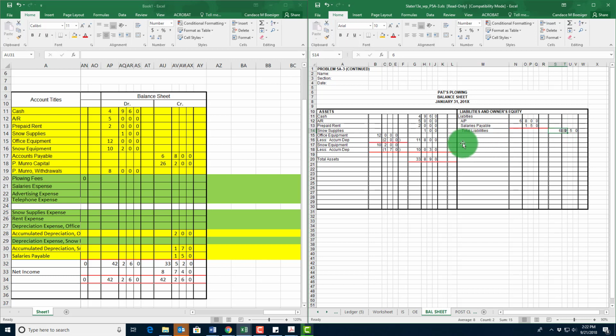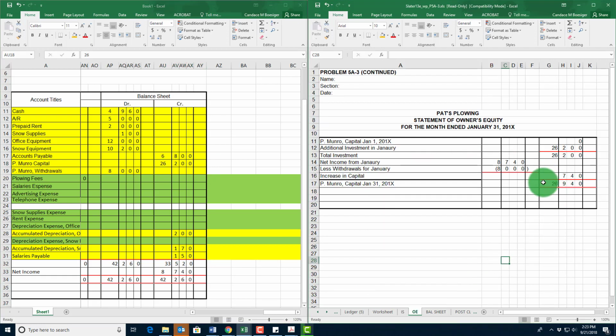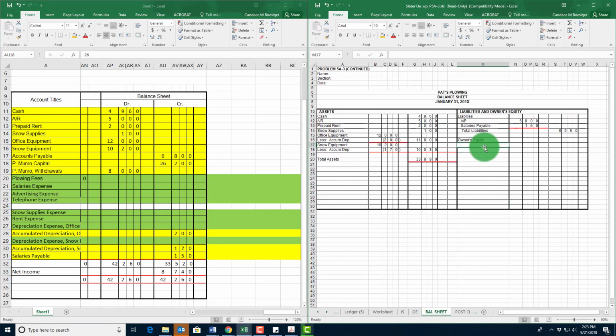Okay, last section, owner's equity. So here's the number one error in this class. You're like, oh, owner's equity is 26,200 on the worksheet. Wrong answer. You've already used this number. You can't use it again. You have to go back over here to your statement of owner's equity and pick up 26,940. So my P Monroe Capital is 26,940. That comes from my statement of owner's equity.